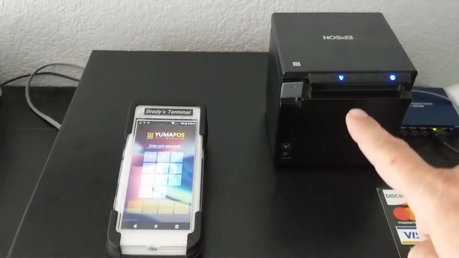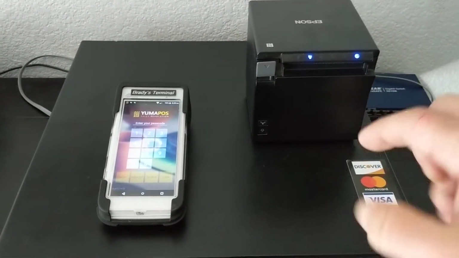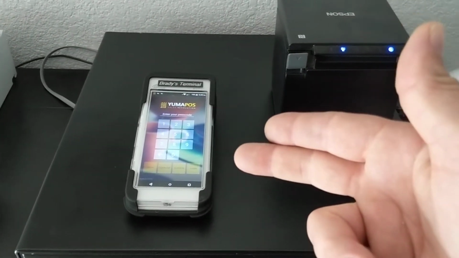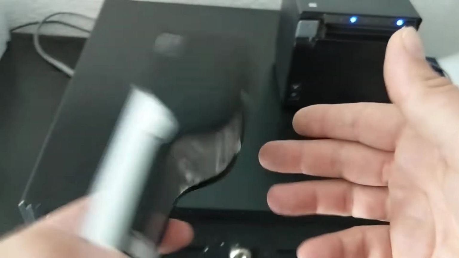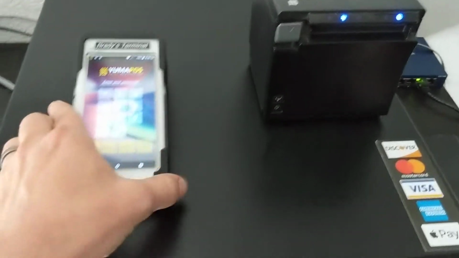Basically, this printer is plugged into the network router. It can be a cradle point, could be any router. Then this PAX A920 is connected to Wi-Fi, so it's wireless. You can plug in the power during operation, but that's essentially it.